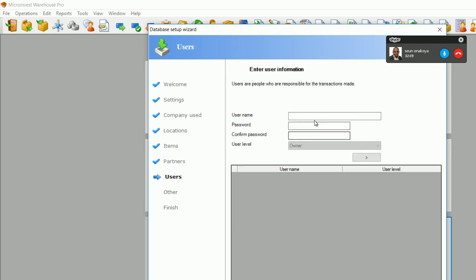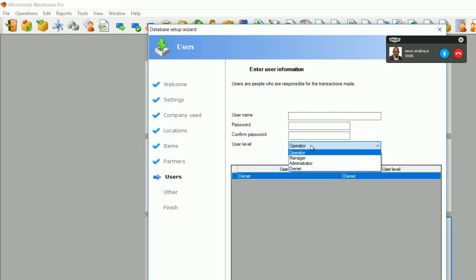Here, user. The first user will be the owner, with owner rights. We enter the name of the owner and the password, for example. And for all next users, we have 4 types of users: owner, administrator, manager, and operator. The difference between them is the access level.